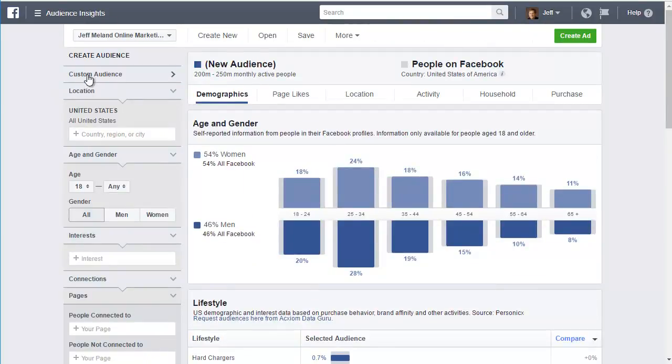So the default here is it defaults to the whole country. This is where you enter all of your parameters. So this information on the right is the information based on the parameters over here on the left. So everybody in the United States who is on Facebook and between the age of 18 and up, and all genders, and we don't have anything else narrowed down. And we can see over here we've got 200 million to 250 million monthly active people on Facebook. Okay, and 54% are women and 46% are men, and here you've got the age breakdown as well.